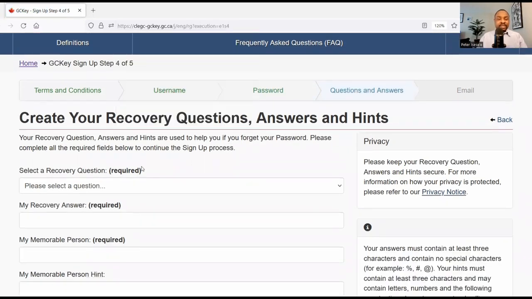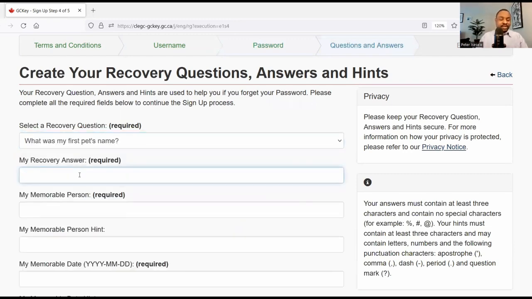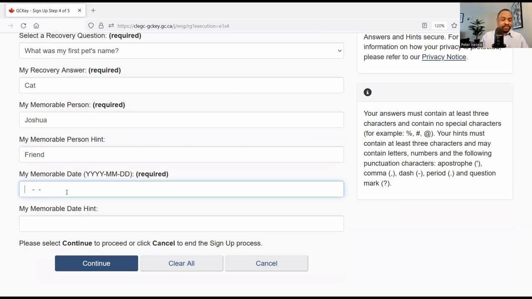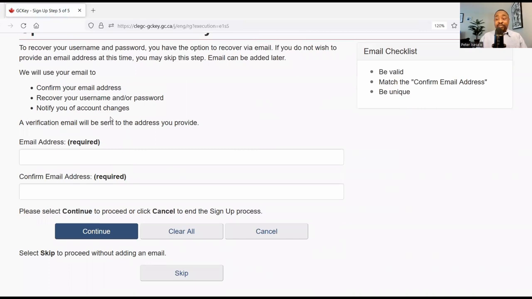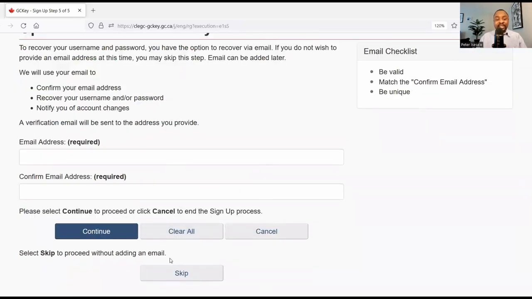And then these are going to be recovery questions. First, pet name, you can just put in, if you have a cat, depends on you. Memorable person, I'm just going to put in Joshua, my friend. Memorable date, probably just put in 2020 0101, New Year's Day. You can do whatever you're going to remember. Okay, this email, if you want to add an email now, you can actually add it, but if you don't want to, you can add it later. If I don't want to add it now, I'm just going to click on skip.